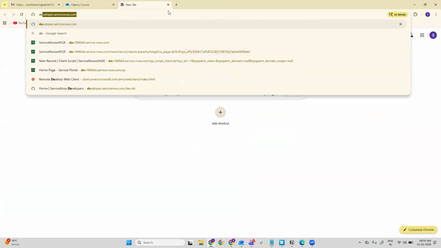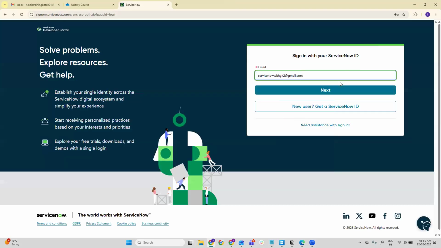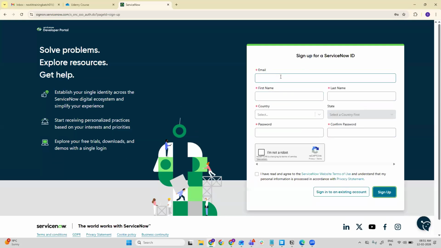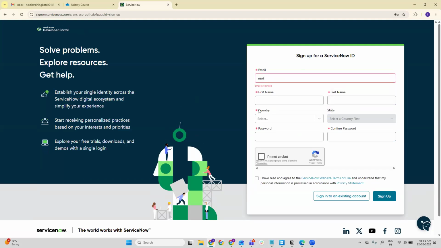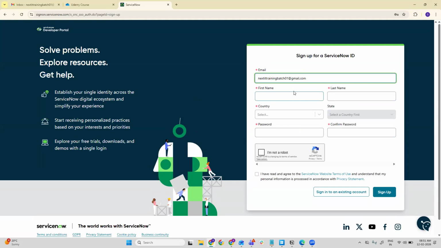Just go to developer.servicenow.com and then click on sign in. You will see a sign in button on the top right. Click on that and you will be redirected to this page, and then you can click on new user, get a ServiceNow ID. Click on this. So here I'll give my email ID. Next. All I need is a Gmail ID to sign up for this personal developer instance.